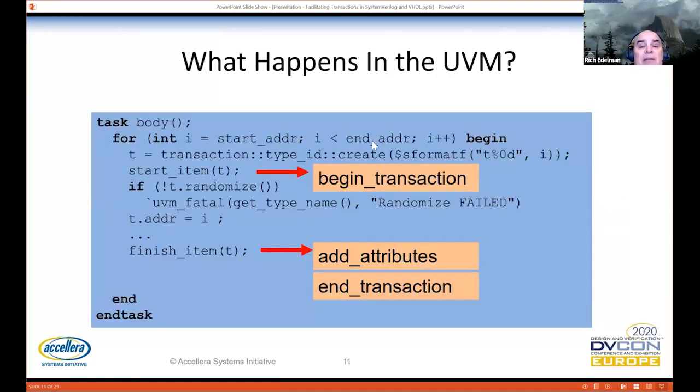So what is happening in the UVM? So here's my sequence code, and I'm going to call start item, finish item with a randomize in between. And so in start item, way down in the UVM, it does a begin transaction. And then finish item, way down in the UVM, it does an add attribute and an end transaction. So that's what's happening in the UVM. You get these built-in calls.